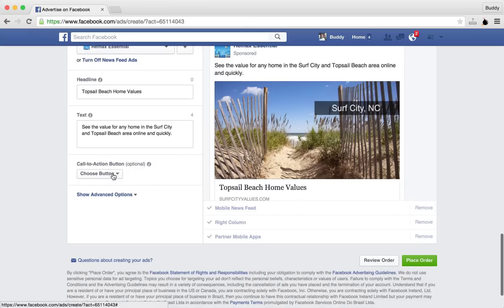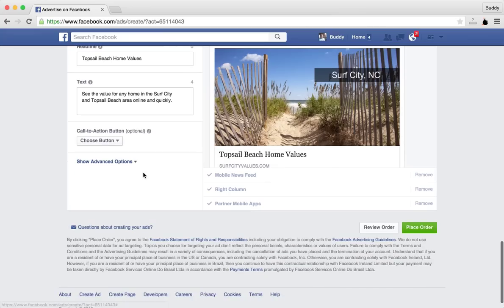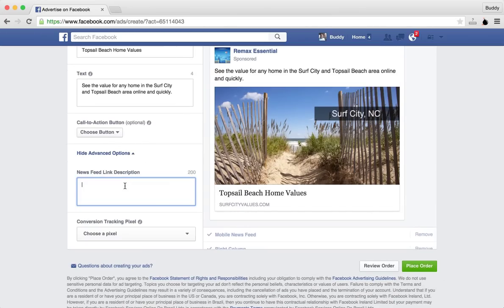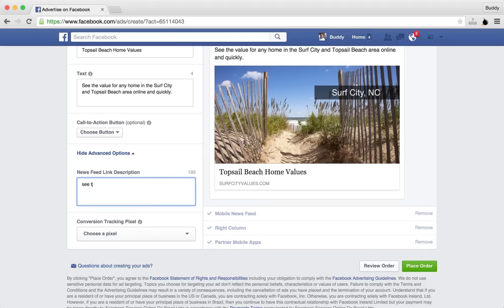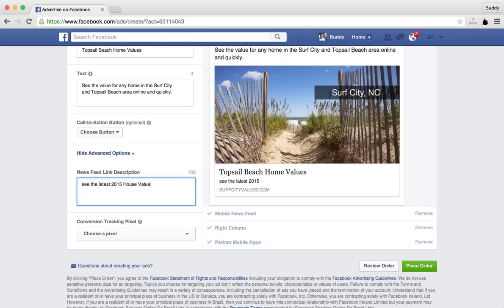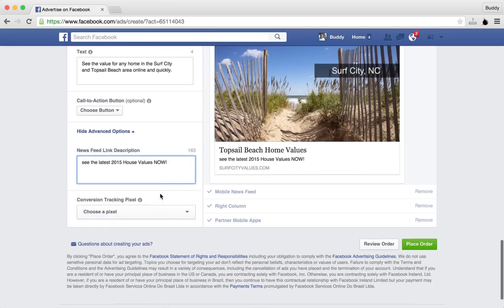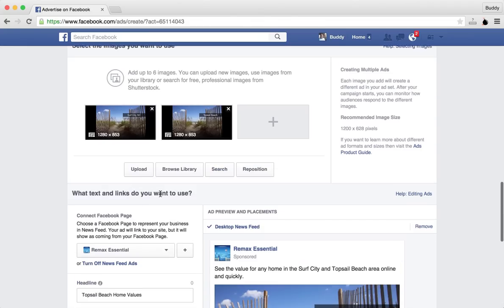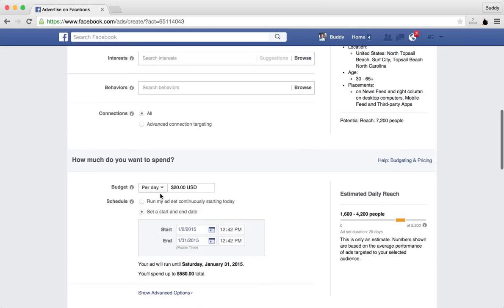All right, so I'm going to hit choose button. I'm just going to leave that actually. I'm not going to use a button. And then up on advanced options, I'm going to come down here, and this is the information below here, and I'm going to put see the latest 2015 house values now. Okay, so I'm going to keep it really simple, Topsail Beach home values. And let's see what else we got here. Topsail Beach, add set name.